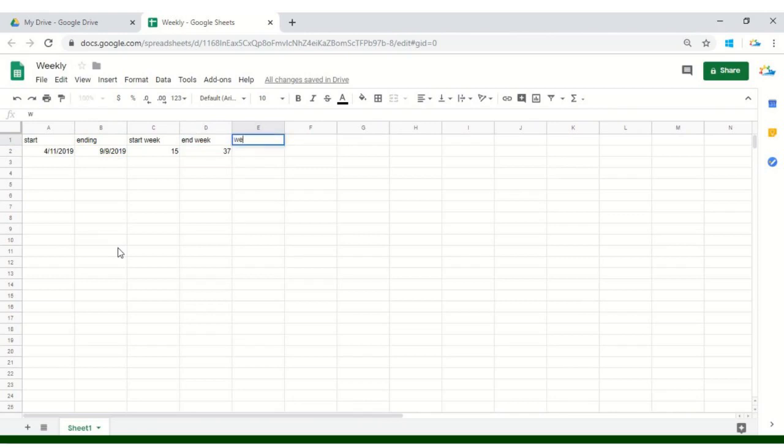So the week difference will let you know how many weeks were consumed or utilized within this particular project or particular task. We'll just use the simple minus sign. So it says that this project was actually done within 22 weeks.